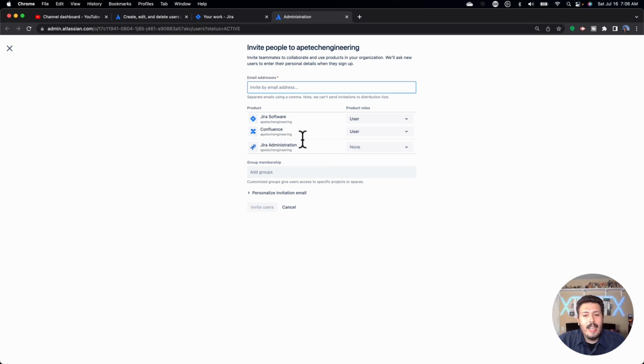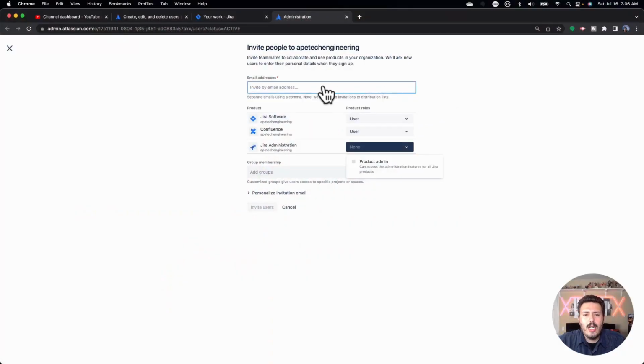Please note that even if you give them product admin here, this is not going to give them the ability to add users, because they're not gonna be a site admin. I'm gonna show you how to do that in a couple seconds, so stay tuned for that, okay? But essentially, you're gonna put somebody's name here, put whatever email you want. So I'm just gonna put an email. Let's see, let me put something here, okay? And then I'm going to select what kind of role I wanna give them.